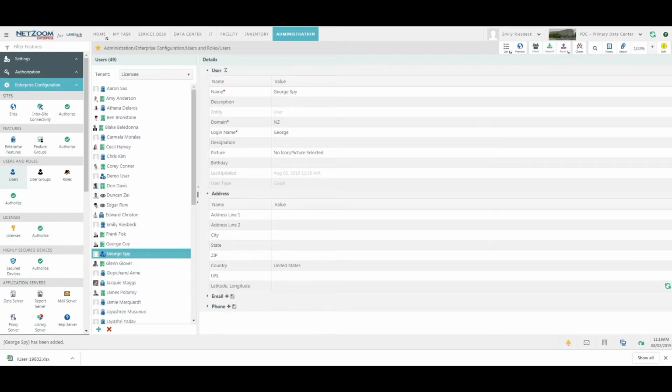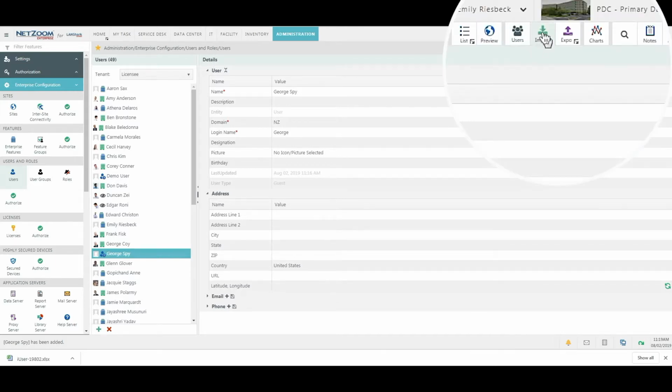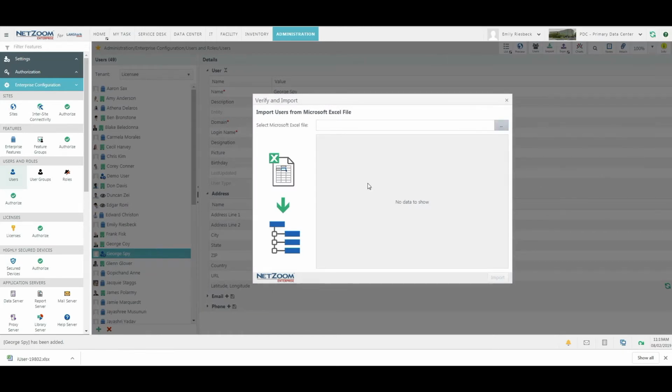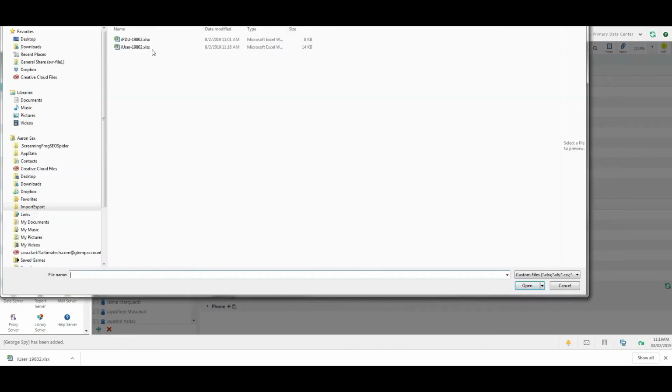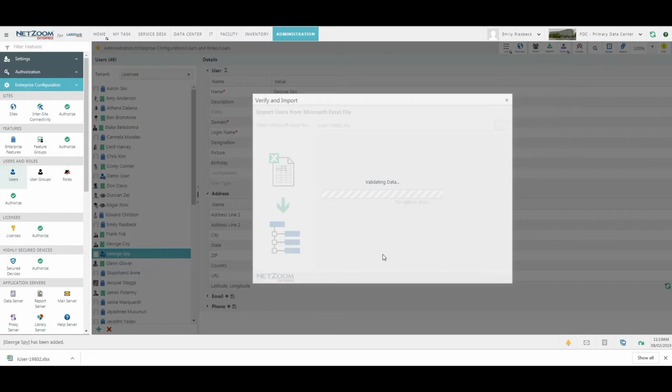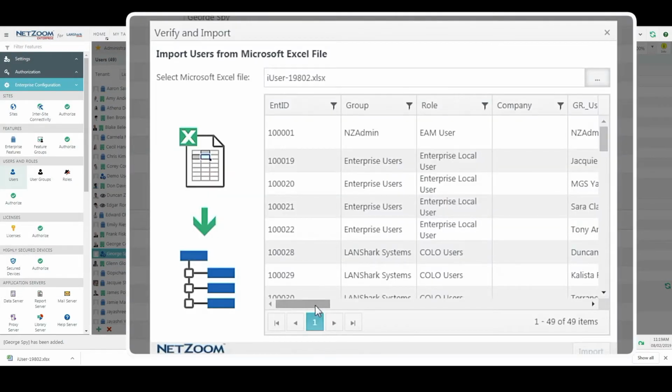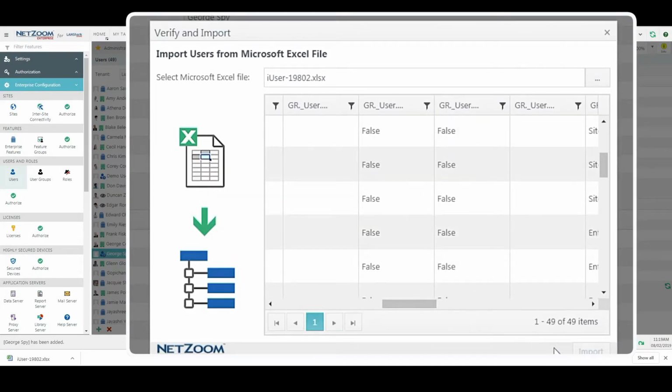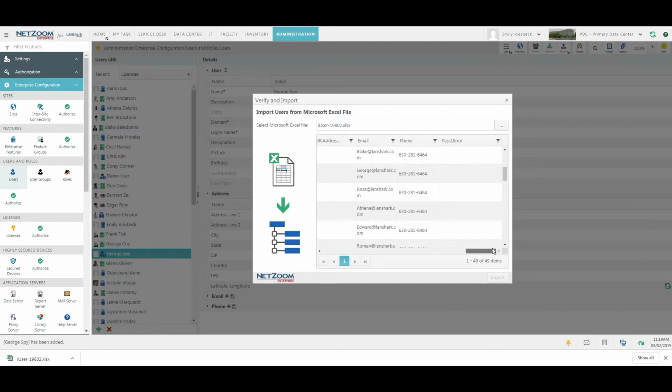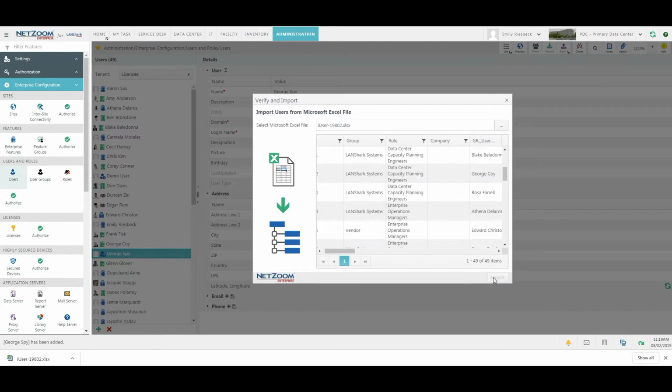You can also add users to NetZoom by importing them using an Excel spreadsheet. We'll go over how to create an import sheet in another video. Click the Import Quick action and then click this button to launch a search window. Navigate to the import sheet you want to open and double-click it. Verify that the information is correct, and if so, click the Import button. Since these records have already been added, our Import button is grayed out.